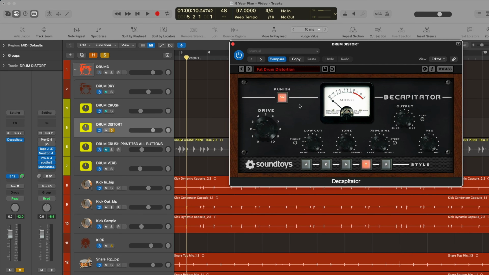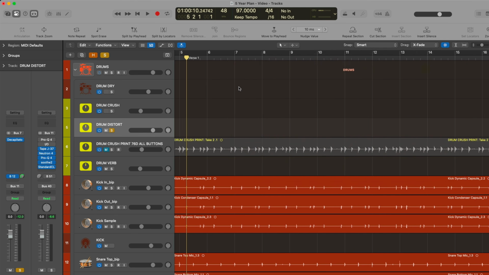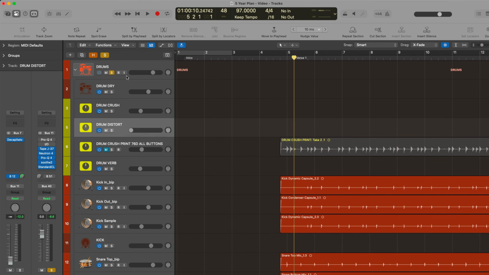So you really just can mess around with it and blend it to taste so that it's a little bit more of a mid-range focused distortion. And then I'll do the same thing. I'll play back the drums and then bring it in.